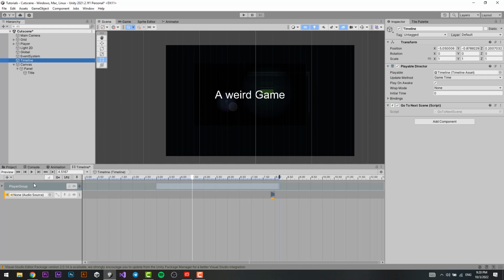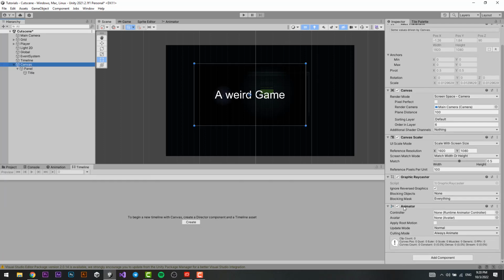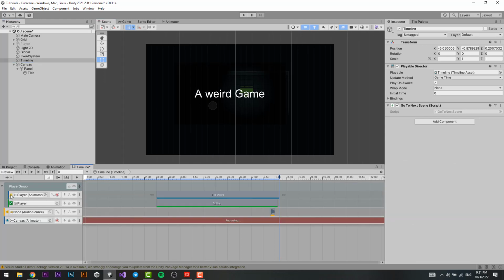Now go to the timeline. Let's add an animation track. Let's drag and drop this canvas as an animation track and create animator on canvas. Awesome. Now what this did is it created this little animator right here, so we can animate it inside our timeline. So let's select here, and let's start recording. I dragged the player and the player activation track a bit forwards, just to have space for recording the panel.